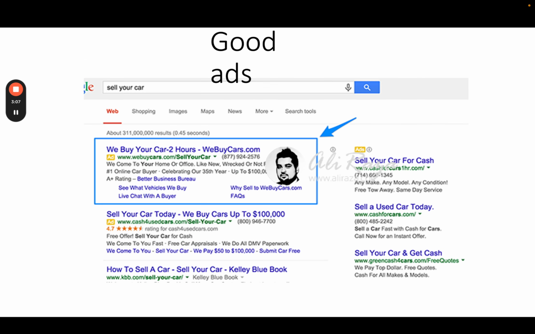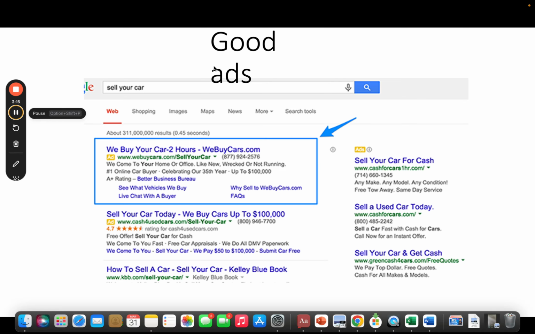For instance, in this, someone is searching sell your car, and the ad is we buy your car. So that is a direct communication. So in this scenario, when someone is searching sell your car, the ad says we buy your car. So that is directly answering the intent. You can see over here, plus the ad has different site extensions, plus a phone extension, which I will tell you about later as well.